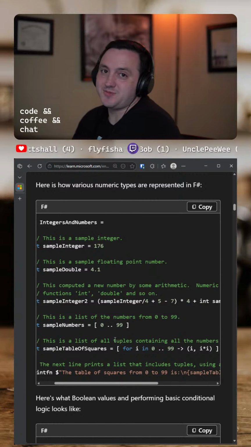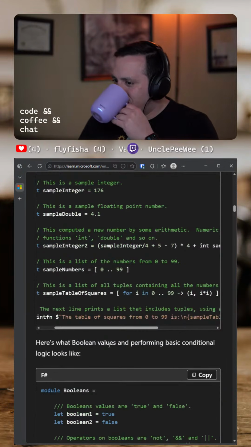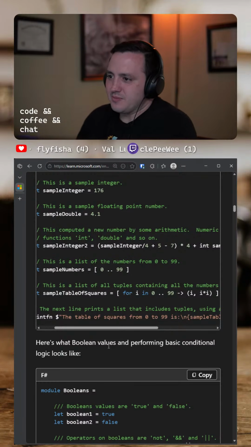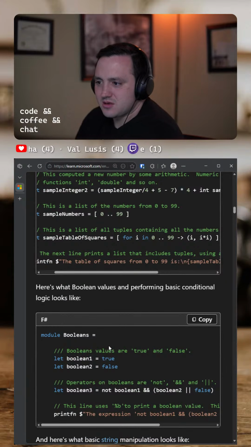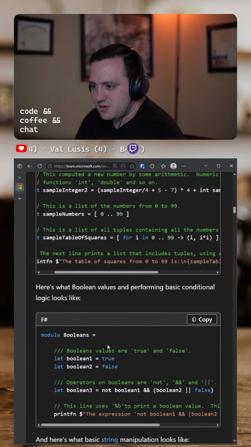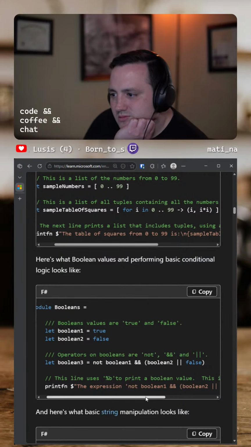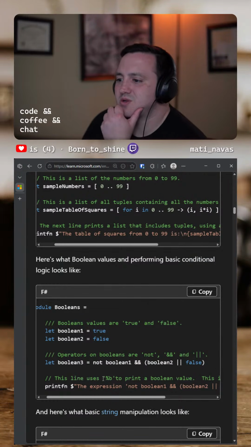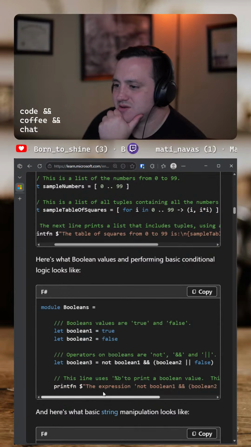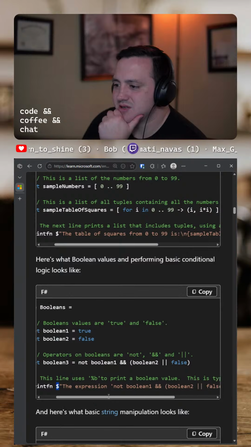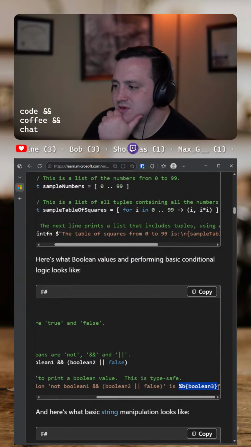Yoda GPT, I'd be in on that. Here's what Boolean values and performing basic conditional logic looks like. Okay. This line uses %b to print a Boolean value. So do they not have string interpolation? Oh, I guess that's what this is, huh? So why do you have to do this, though? That seems weird.